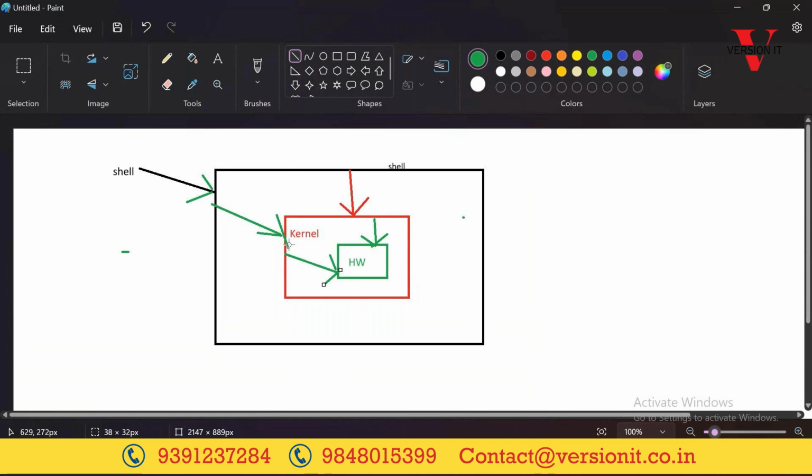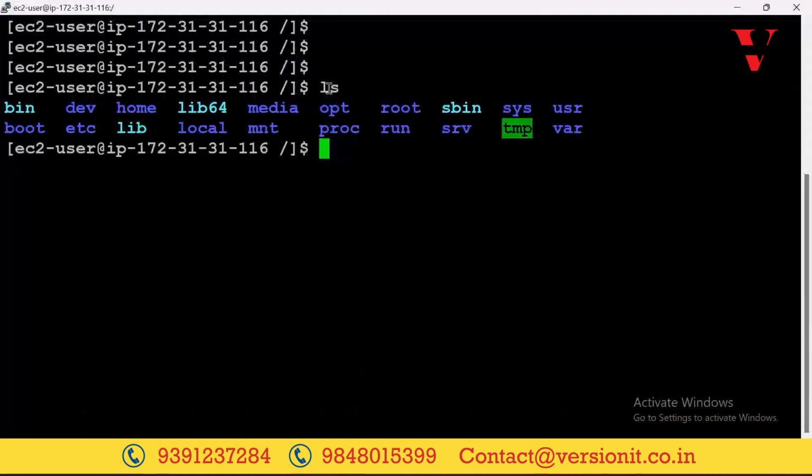Now if I enter the command ls, this command goes to the kernel. The kernel is called the heart of the operating system. Now the kernel goes to the base directory on the hardware. On top of hardware, you have the base directory. It lists all the subdirectories and folders, and just displays the output to the shell itself.